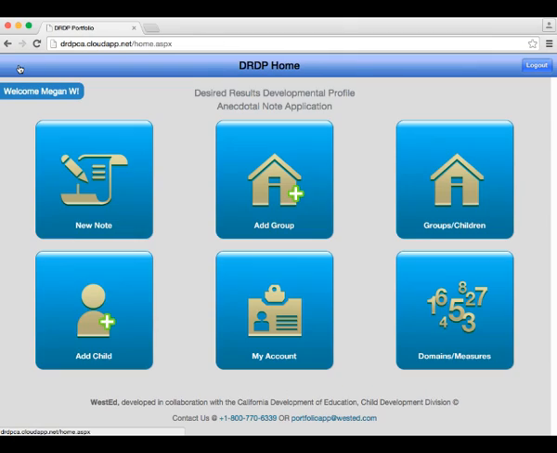Let's go home. That concludes the Getting Started tutorial. To learn how to create anecdotal notes, add photos, audio, and video files to your notes, tag your notes with applicable domains and measures, and export your records, you can download the Inputting and Organizing Evidence video tutorial, also available on the Desired Results website at desiredresults.us.